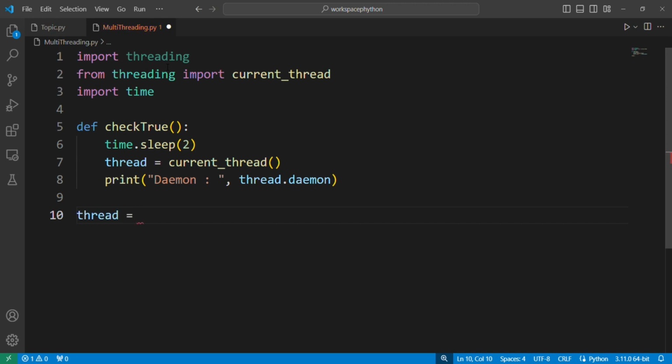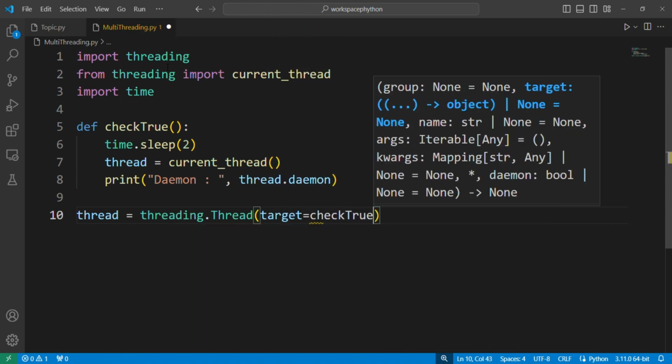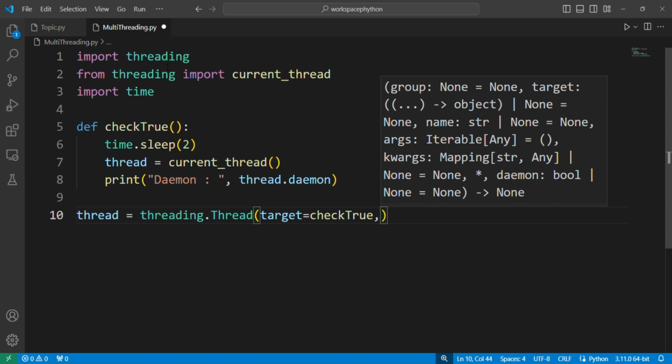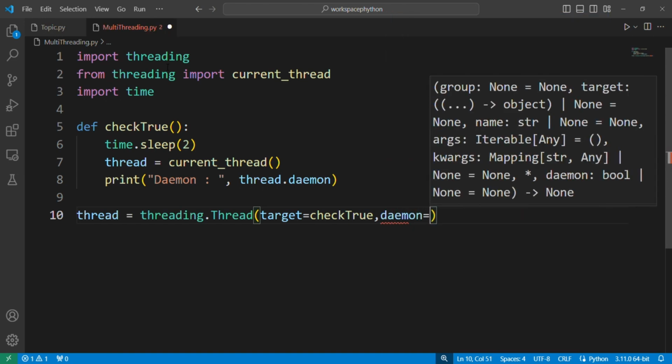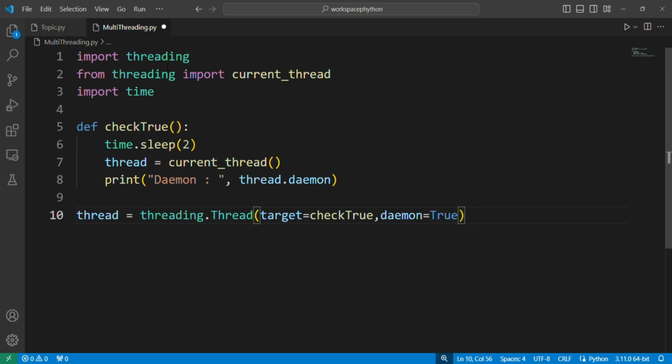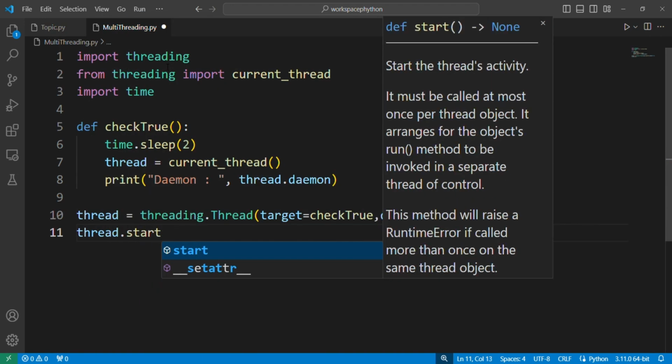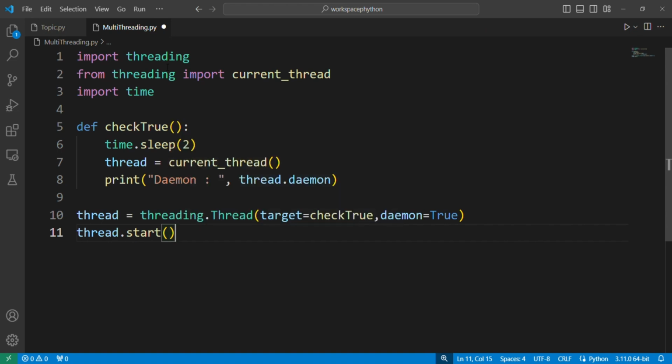So I'm going to have thread equals threading.Thread, and then have my target, which is my function check_true. That's how you do it. And then have my daemon equals a boolean value, which is true or false. I'm just going to keep true for now, and you can keep anything you want. As you see, I have true right there. And now I'm going to start this thread so that it starts, and then it's going to give us the output, or it's not going to give us the output.